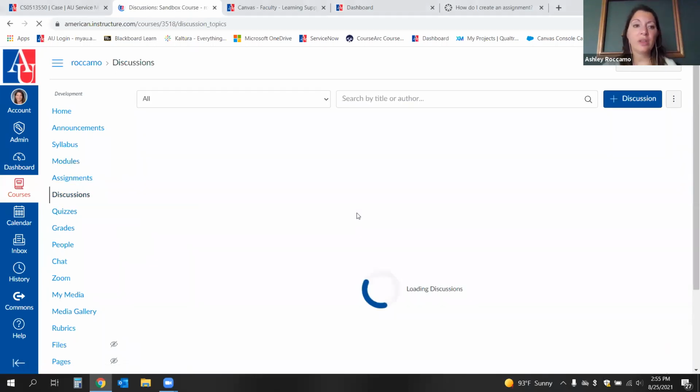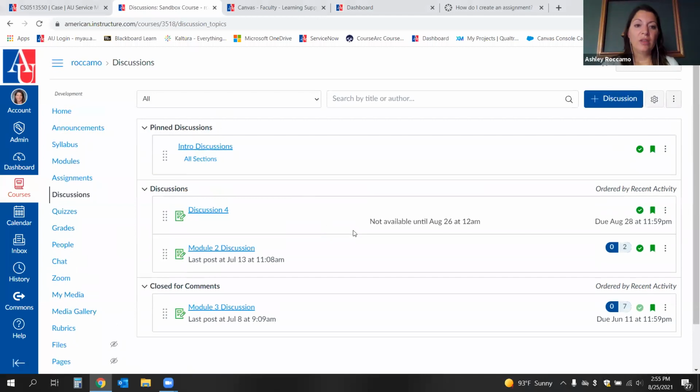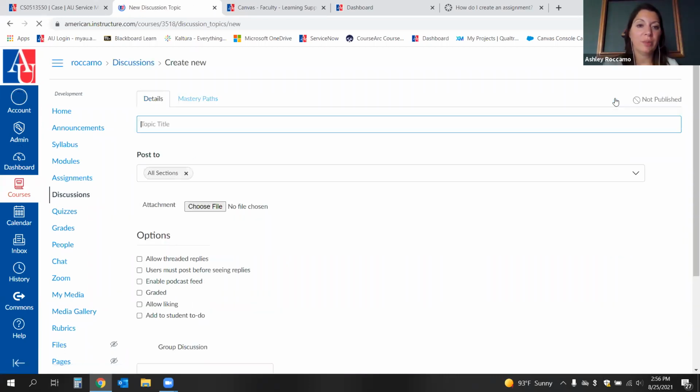We'll start with discussions. The discussions area has 3 different sections. Pinned discussions, you can pin up at the top so that they always appear at the top. The other discussions will appear in the middle for regular discussions. And if you want to close any for comments so that students can't comment anymore on them, you can move them down to this close for comments area. To create a new discussion, there is our blue button, as always. So the plus discussion button.